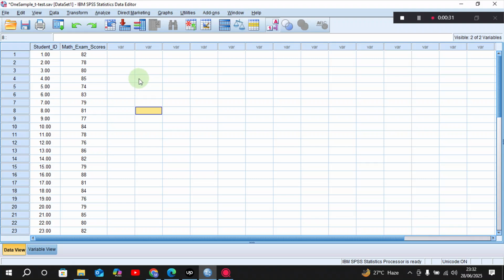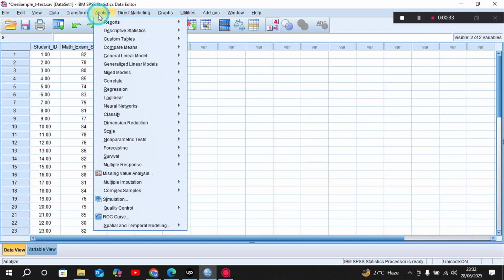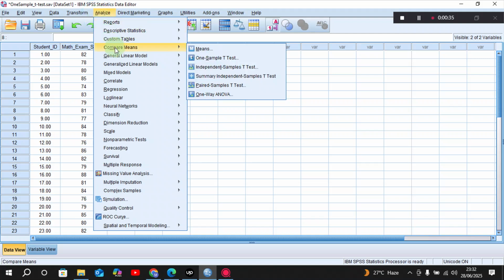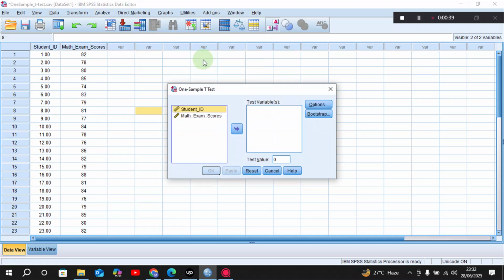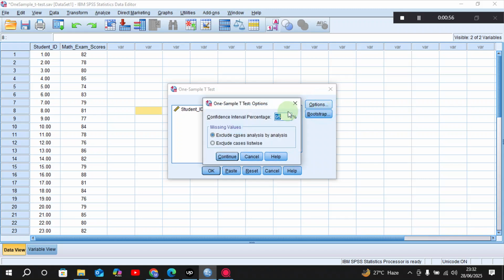So to do the test, we'll first select the Analyze tab and select Compare Means. From Compare Means, we'll select One Sample T-Test, and in this window, we'll select the Math exam scores to the test variables section, and we'll put the test value as 82 since we want to test it against 82, and click on Options, and we'll check whether the confidence interval is 95% or not.